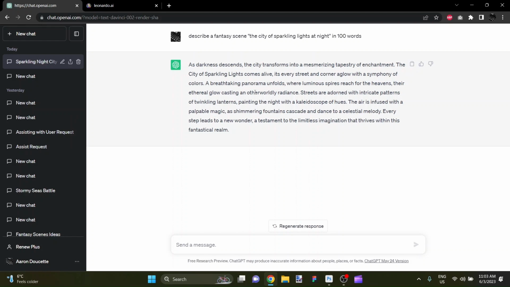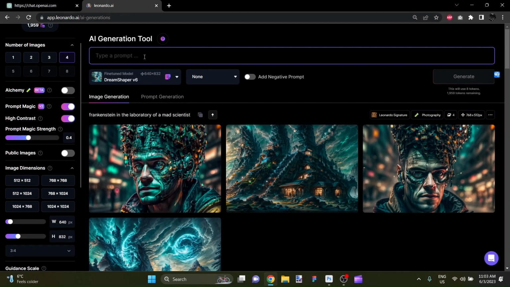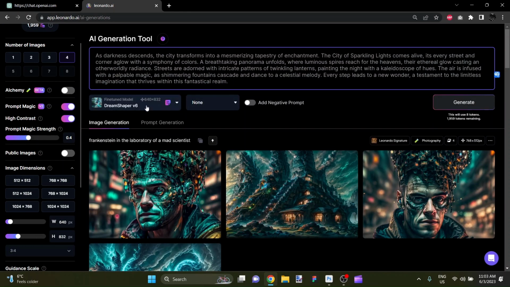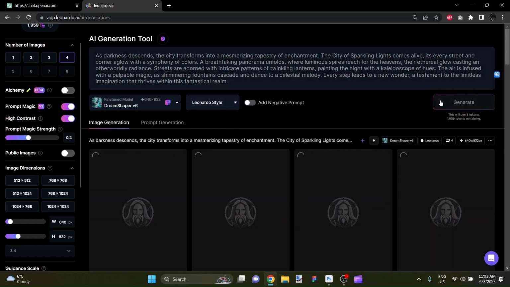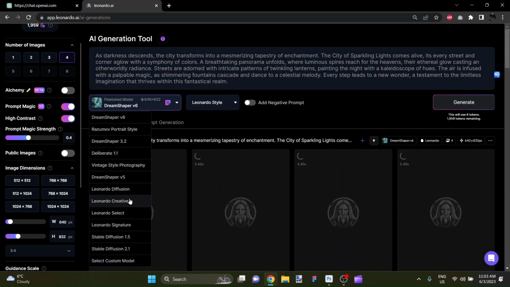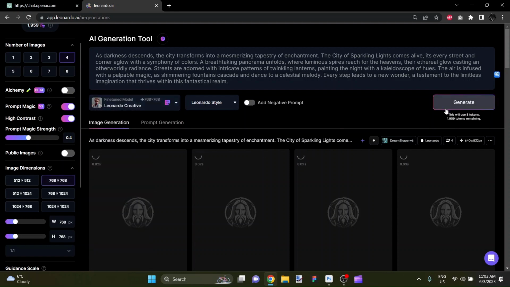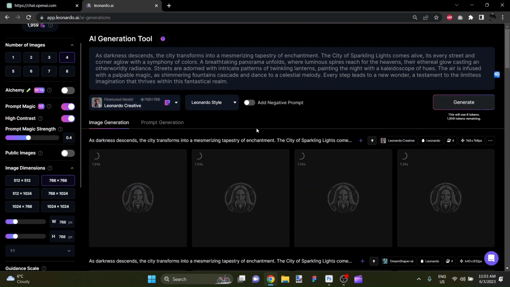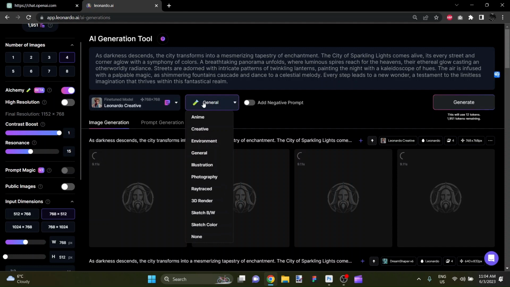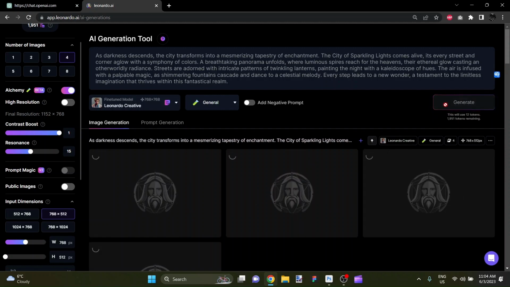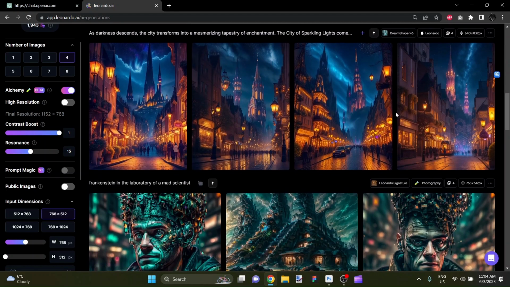So I'm going to take that nice prompt over here into Leonardo, and we will paste it up here. And I'm going to run it through Leonardo in a few different renderings, and we'll see which of these models gives us a really cool image to work with. So I'm going to use Leonardo Creative, their Dream Shaper version 6, and I'm also going to use this beta function that they have called Leonardo Alchemy, and I'm going to set that on just general, and do a create with that one.